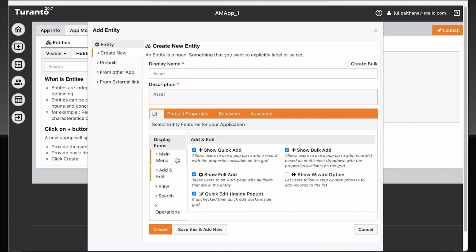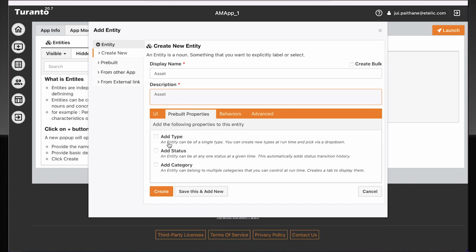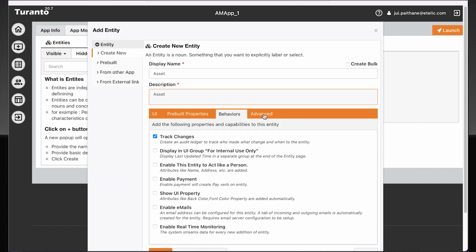For the asset entity, let's say we want the user to interact with a wizard when adding a new asset into the system. Each asset would likely have a type and status associated, so we'll select those two options, and Turanto will automatically create those entities and associations in the system.